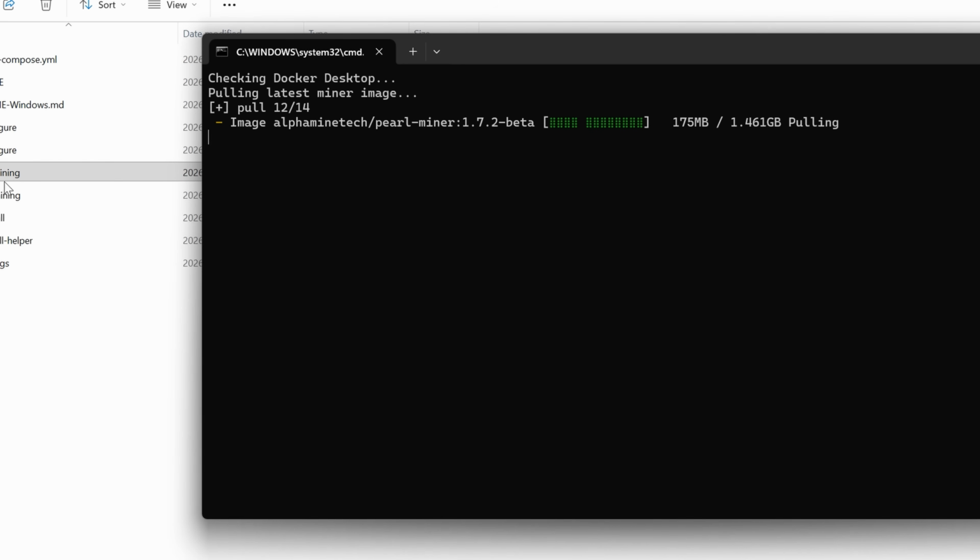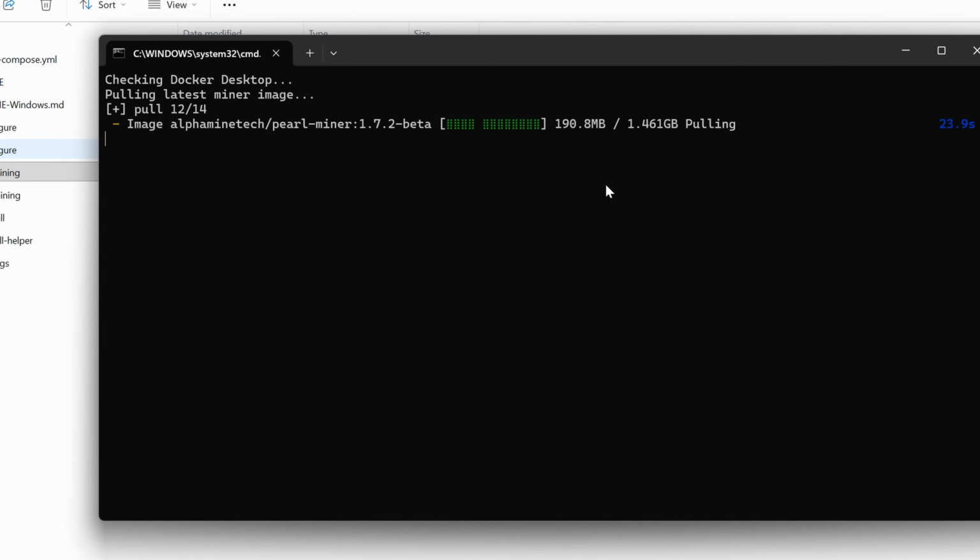So I just came into here and went to start miner. It looks like it's downloading things. With my slow internet, it could take a while. So let's get back to the tunes.